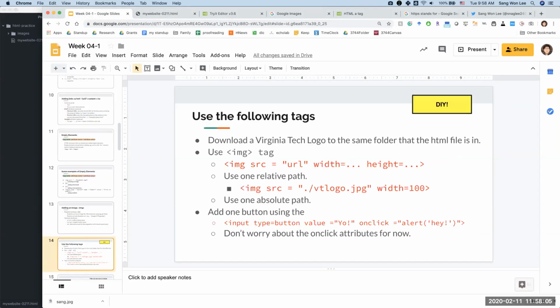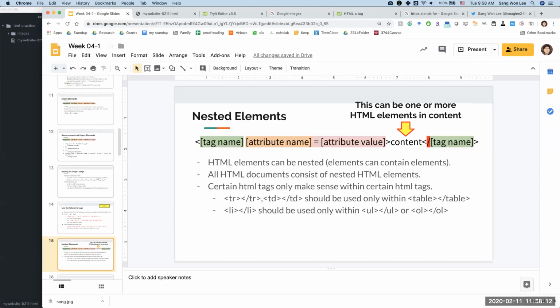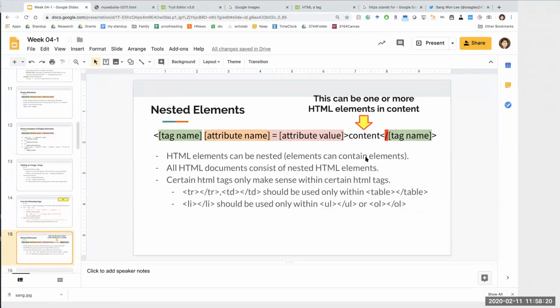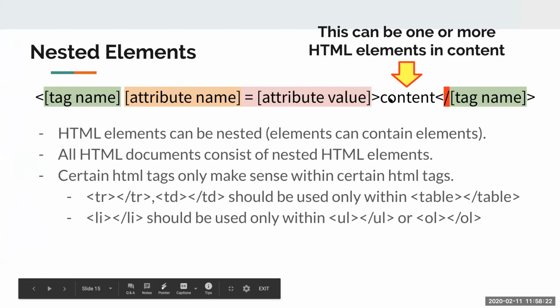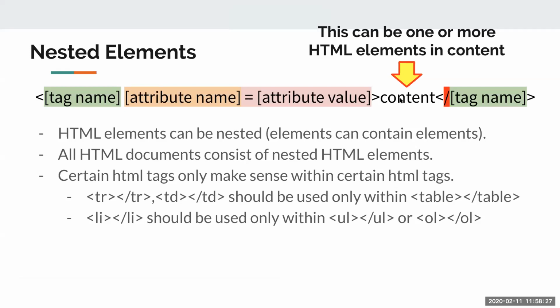We looked at the image tag. So nested element is basically like the content. It does not have to be text; it could be any HTML element. So basically, HTML elements can be nested, which means elements can contain elements. All HTML documents consist of nested HTML elements.